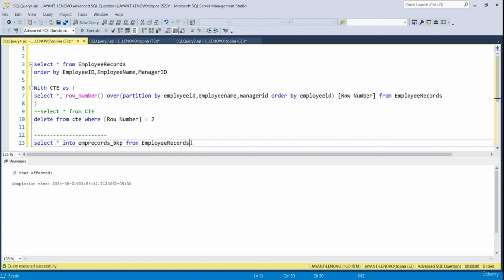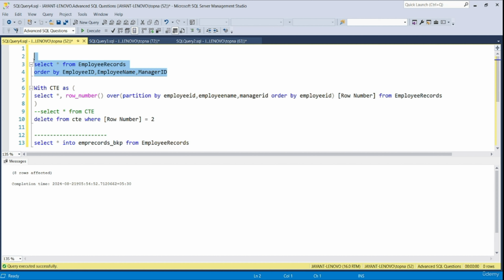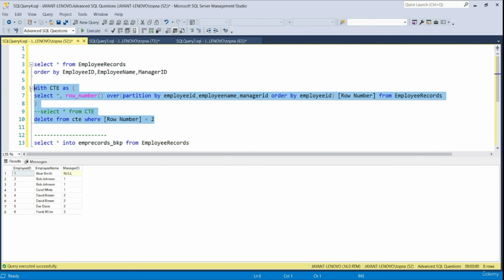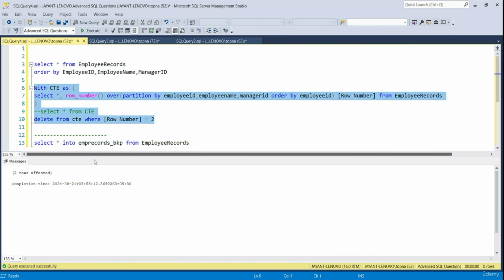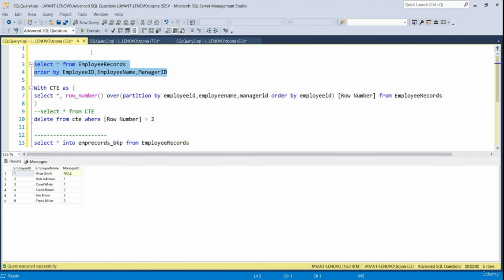Commands completed successfully. And now we can run the code written in line 6 to 10. But before that, if you execute the select star, then you will see that as of now, we are having a total of 8 records in this table. Now let's execute the code written in line 6 to 10. So 2 records impacted, 2 duplicate records were deleted. If you now run the select statement written in line 3 and 4, you will see that there are only 6 records and no duplicate values remain in the table, right?